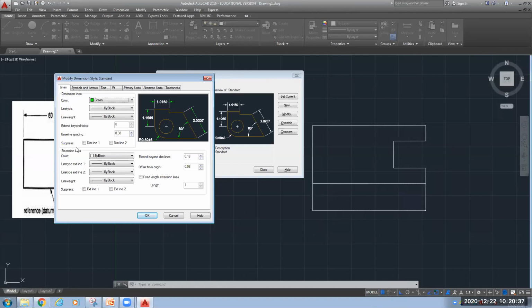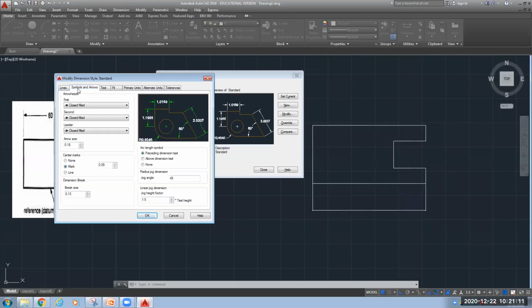So the upper box is for your dimension line, and I had made it green. Now the lower box, which is shown over here where you can see the mouse cursor, represents your extension lines. So let's change the color of the extension line to green. Now, after changing the color of the lines, I'll go to Symbols and Arrows.